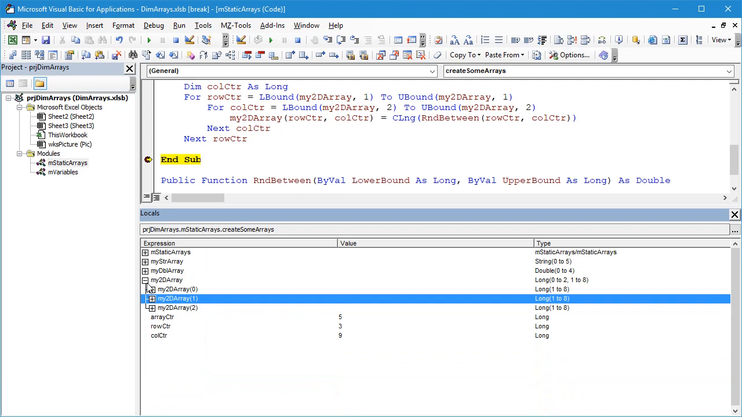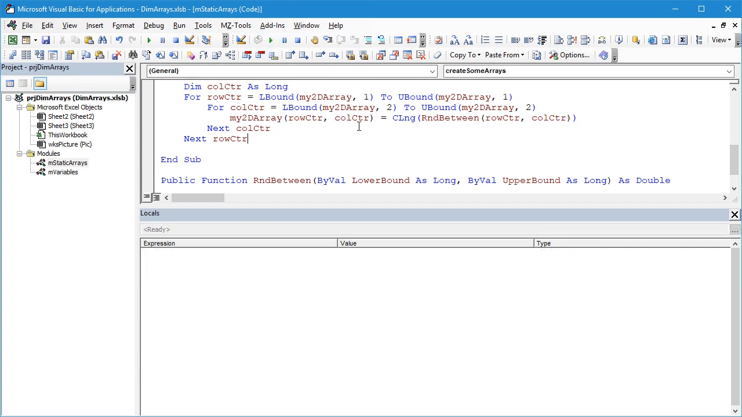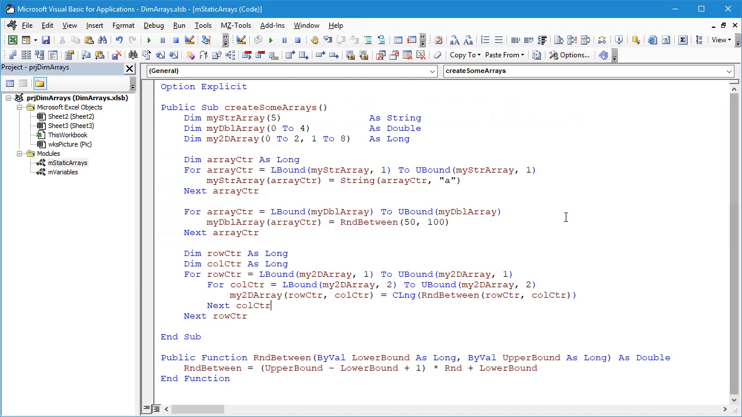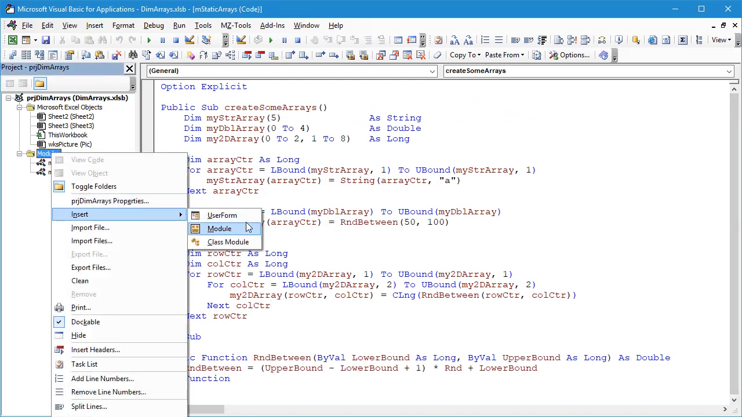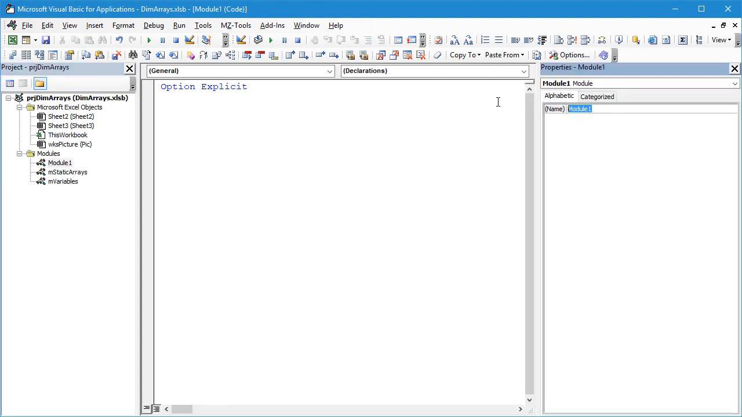Okay, so that's all I want to say about static arrays. Let's move on to dynamic arrays. We'll create a new module. So insert module, and let's give it a name. Let's say dynamic arrays.